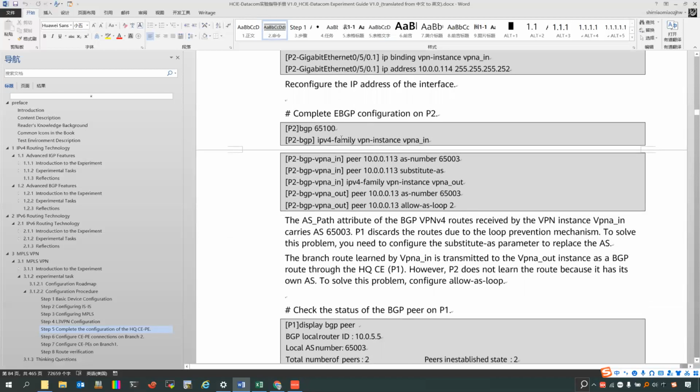And then on the HQ's PE, we need to establish the BGP peer relationship inside a new address family, or inside the VPN instance. You will find that we need to configure the BGP peer relationship inside this address family, the ipv4-family vpn-instance.